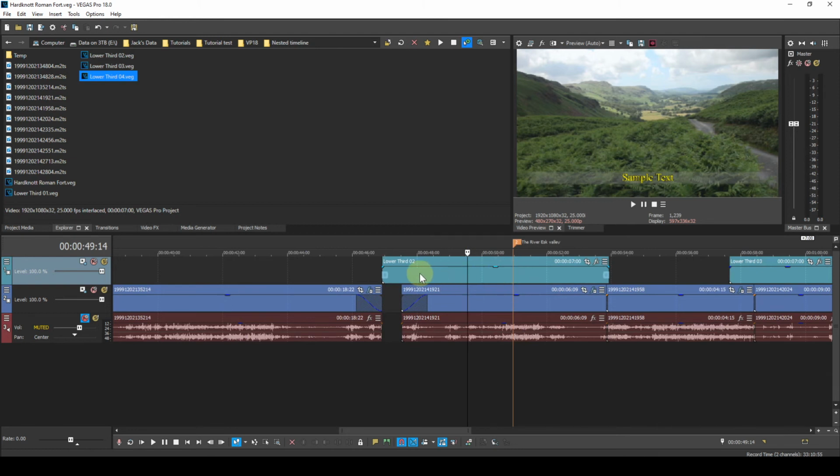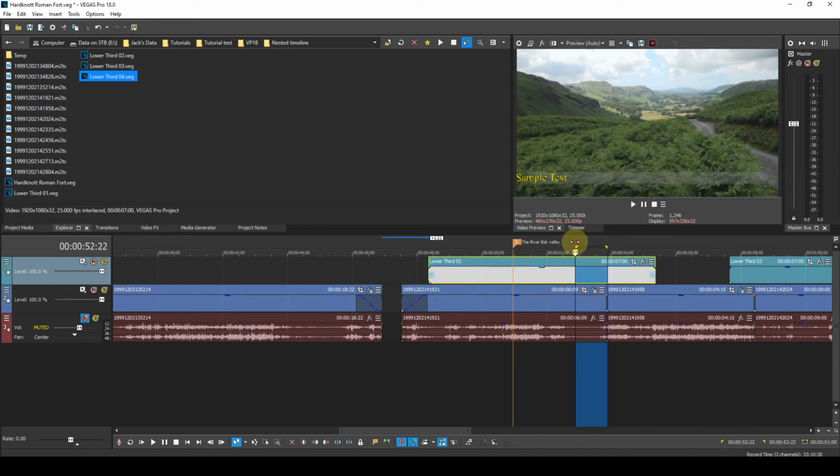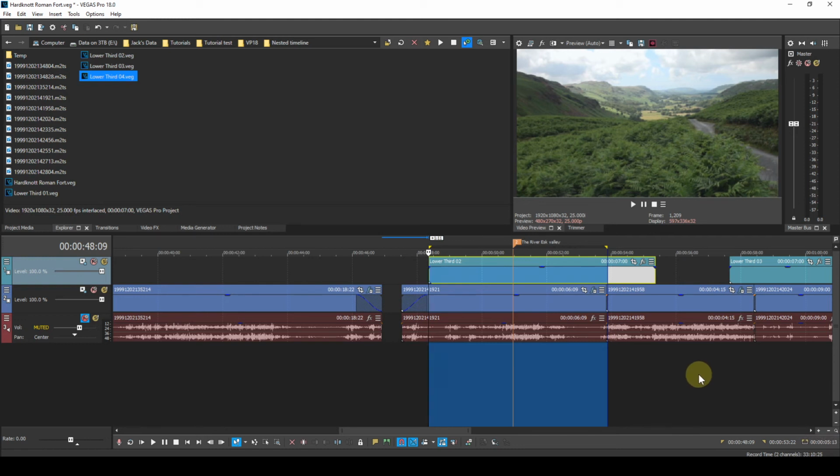Now you can see that this nest is too long for the event it's describing, so I need to do something about that. I will pull that to about there and make a note of the length that it needs to be, and that needs to be 5 seconds 13 frames.